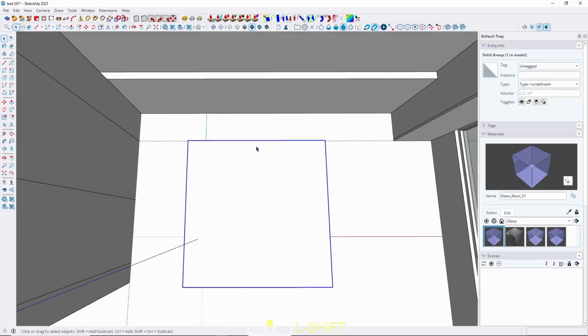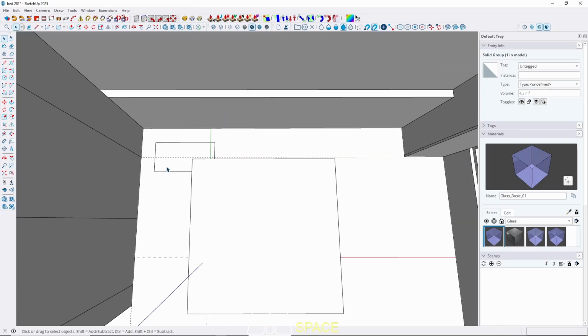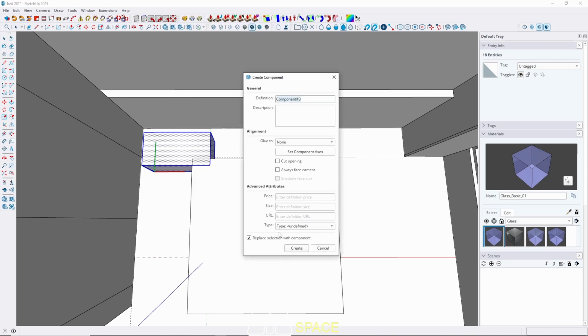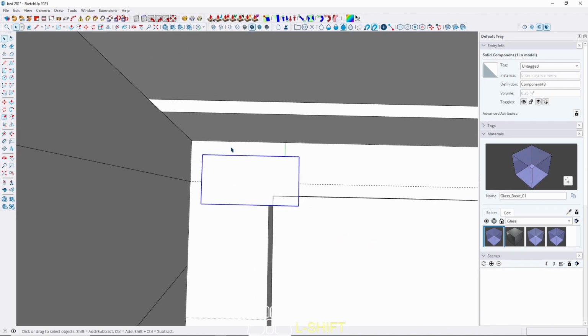Oh, this one. We have to put side table. Sorry, I forgot to make a side table. Side table maybe 100 by 50. It's enough. And then 58. Make it component because we're gonna make it the same for every side.